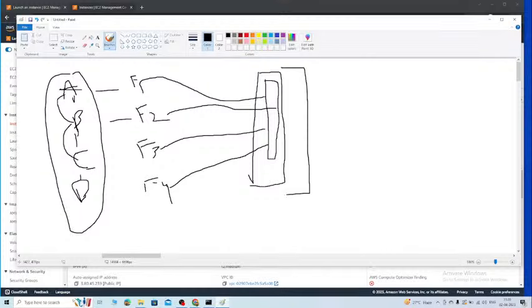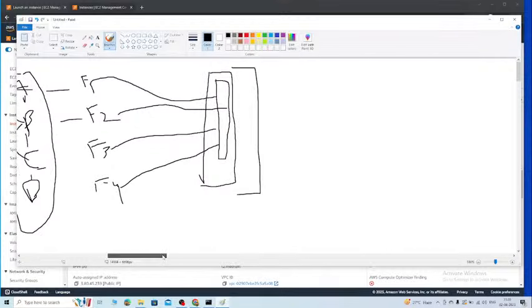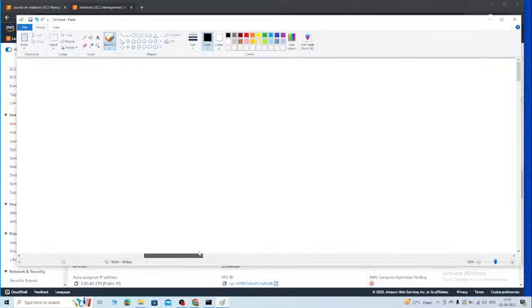So by understanding all these things in this scenario, let's take it a step ahead. Git is an open source version control system.